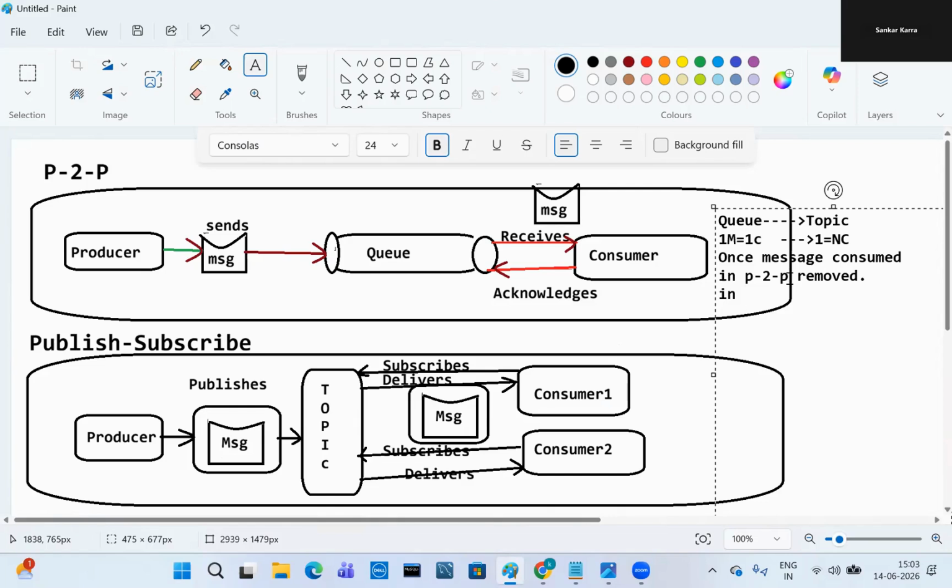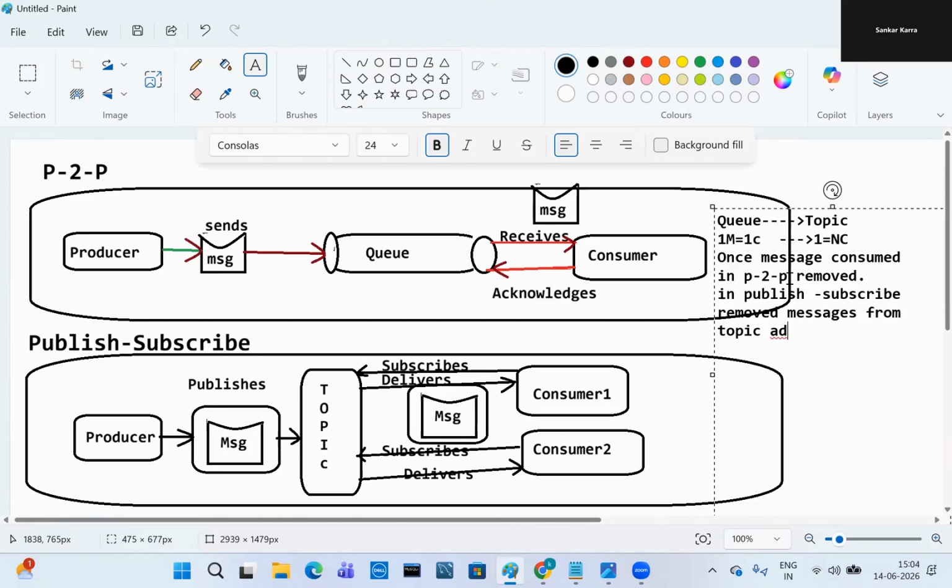In publish subscribe, messages will be there for 7 days. In publish subscribe, messages are removed from the topic after 7 days. So this is very high level. Exactly, in publish subscribe, messages are not stored in the topic itself. They will be stored in partitions, inside the partitions' log segments. For high level, I am just adding the topics for our understanding, right?